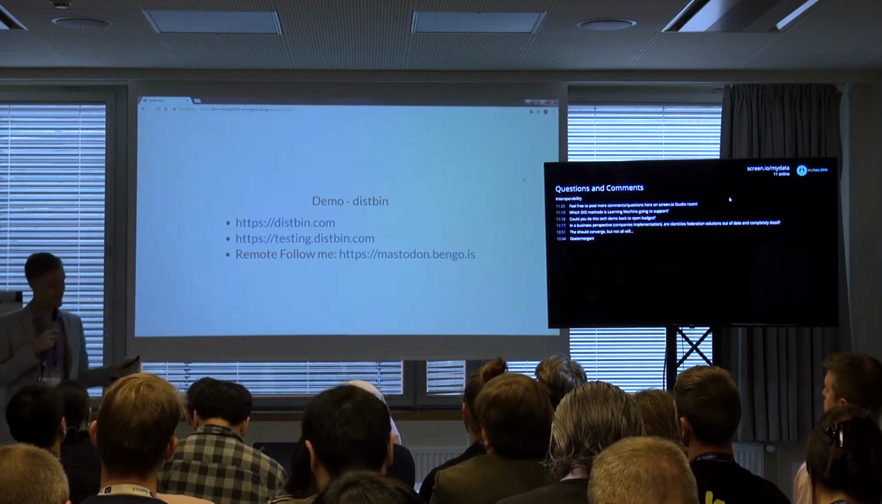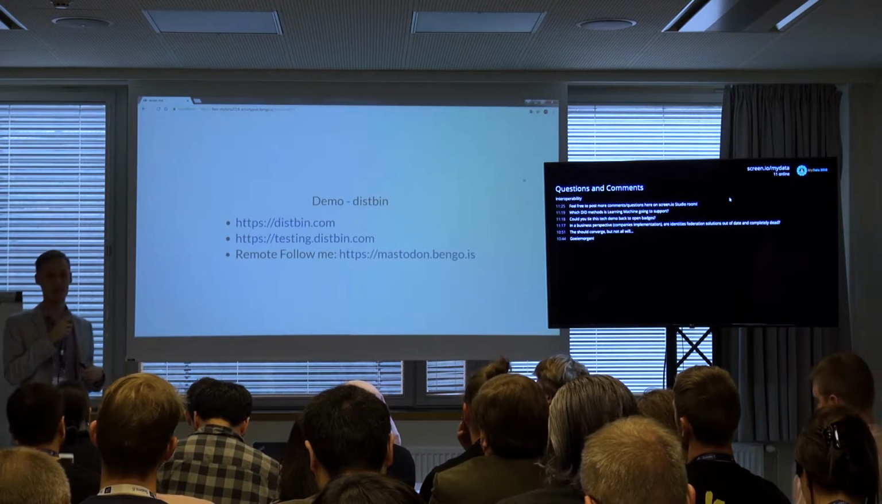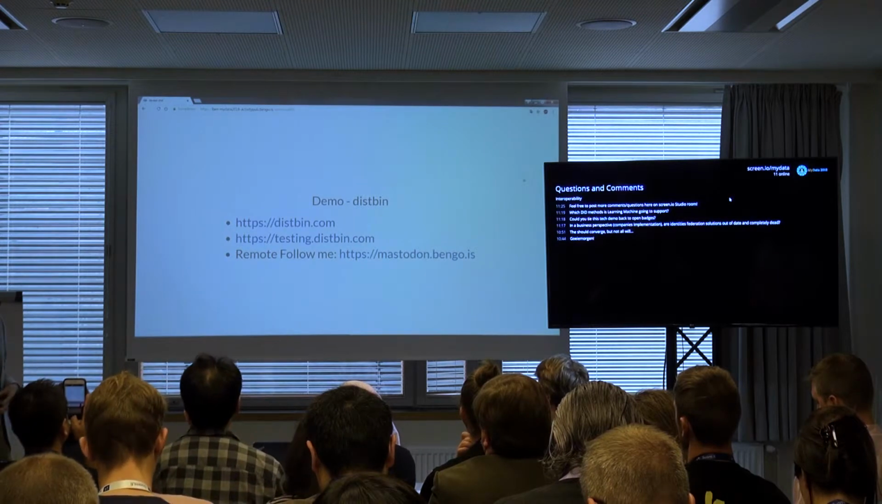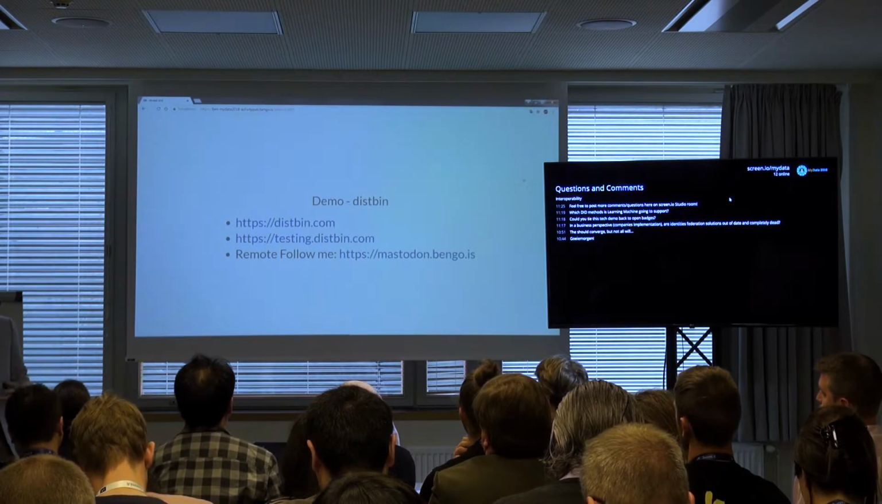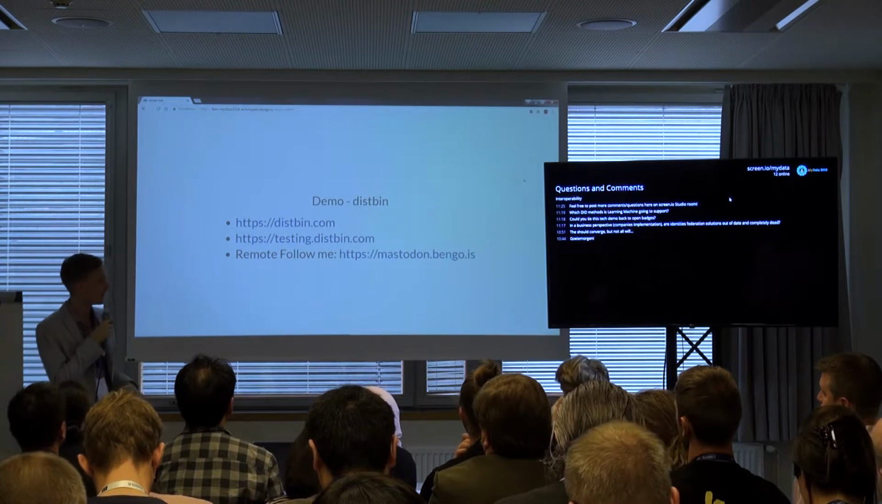Great. Dispin is the implementation I made that was the first one, and it stands for distributed pastebin. If any of you have used GitHub Gist or pastebin, it's an anonymous place you can go leave a text string, and it's ActivityPub aware. So it's really simple. It's not worth demoing.